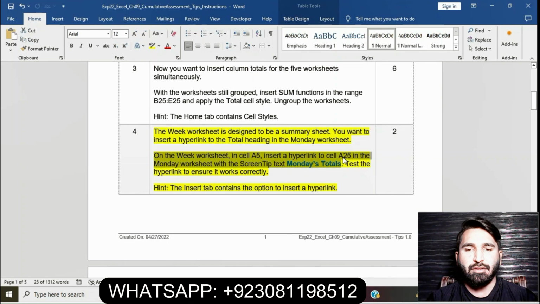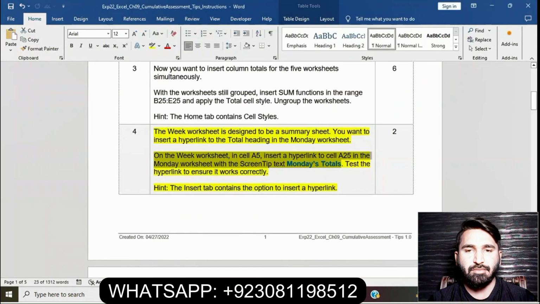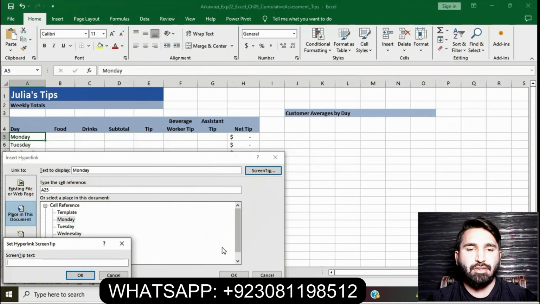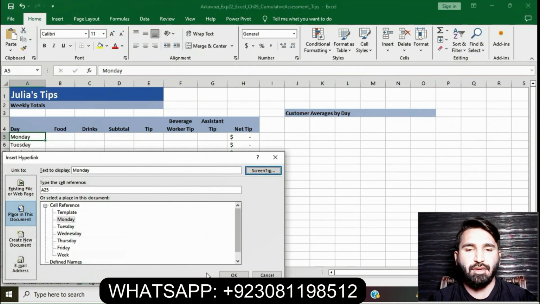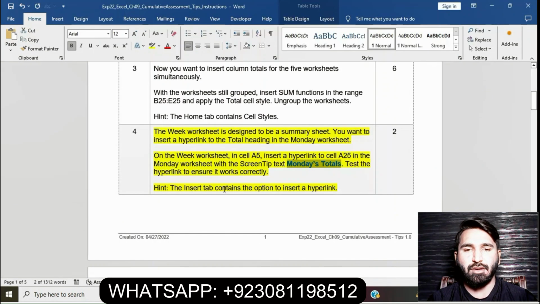The cell reference is A25 on the Monday worksheet. The screen tip is Monday's total. Then OK, and again OK. The link will be generated. Okay, I have done this.